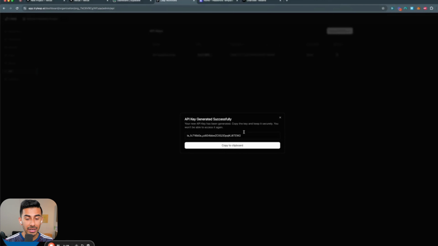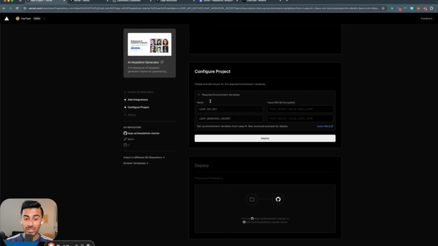So I'm going to say my headshots app, and we're going to copy that generated key to our clipboard now, okay? We're going to pop that key in there in our Vercel project. We need to also add the webhook secret to really make sure for security purposes that it's good, okay? That can be any value.